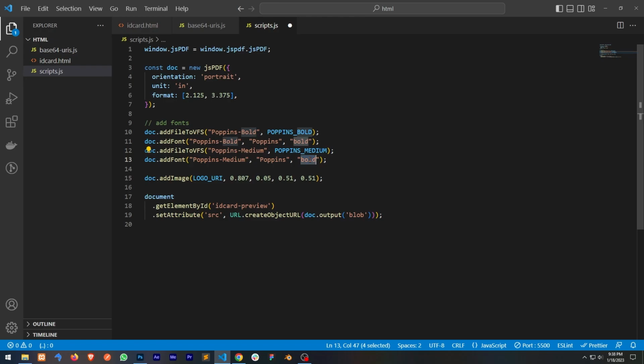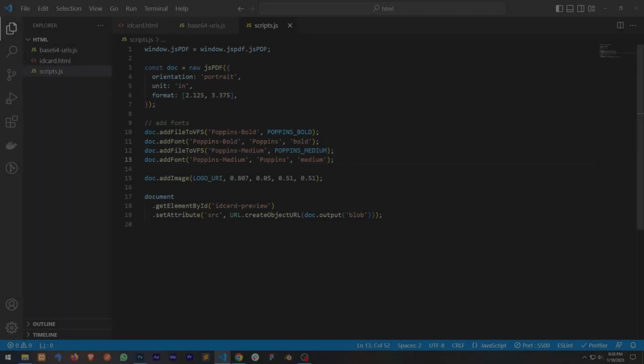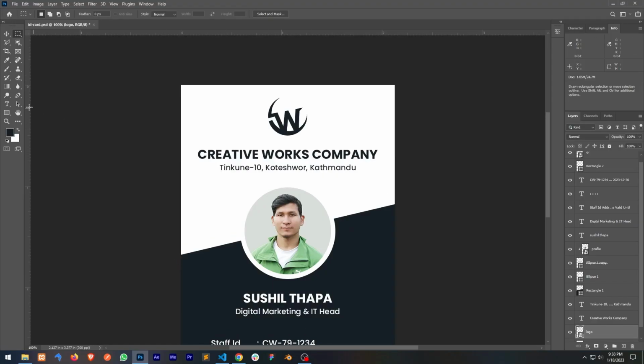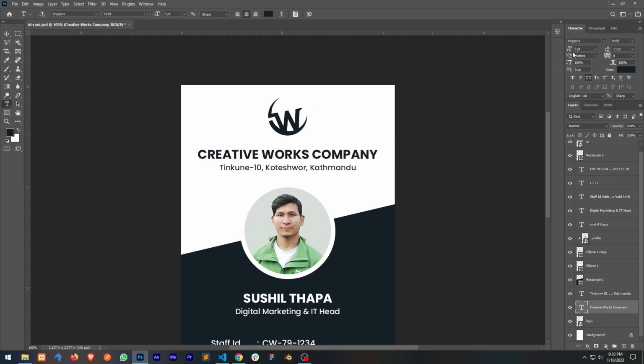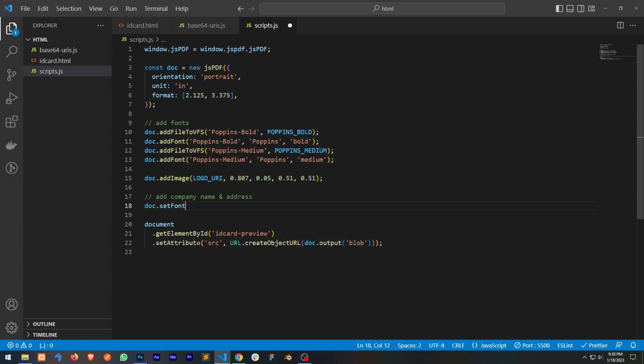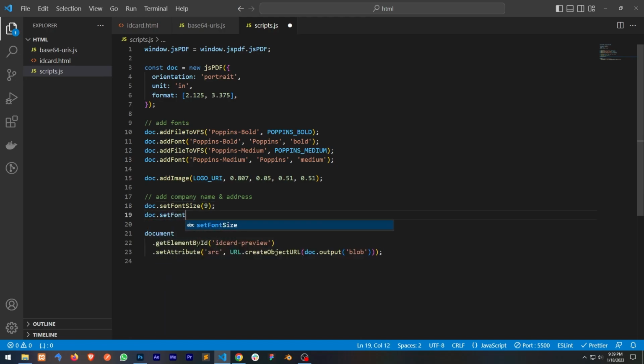Alright. Now let's start adding the text. We need to add the name of the company. So let's click on the name of the company, and when we go to character, we can see the font size, the text is uppercase, and the text alignment is center. First of all, let's set the font size. Now let's set the font and the type. You can find all these methods in the documentation.